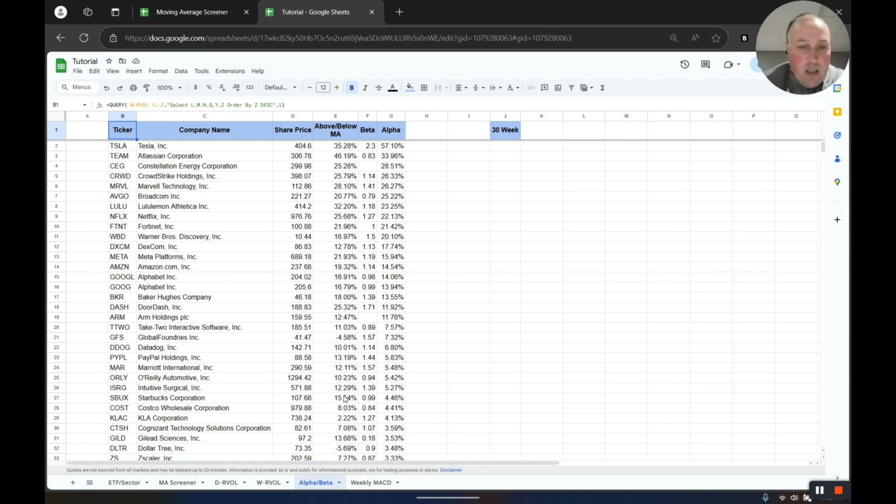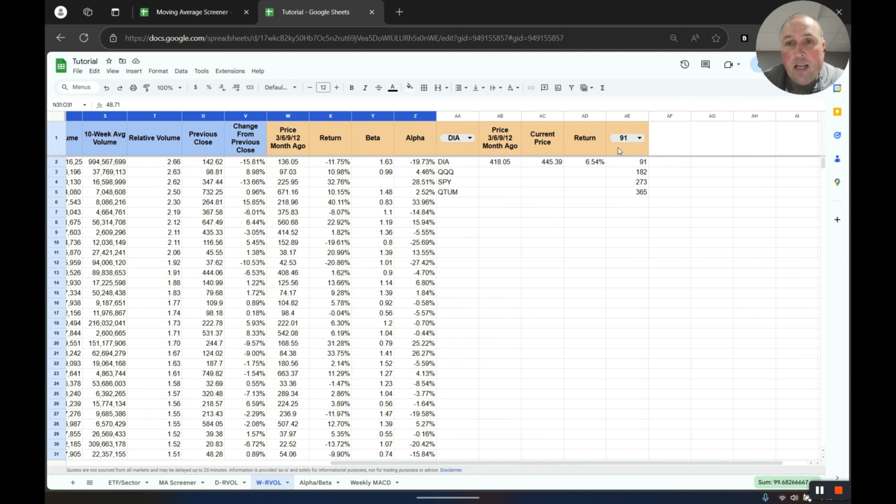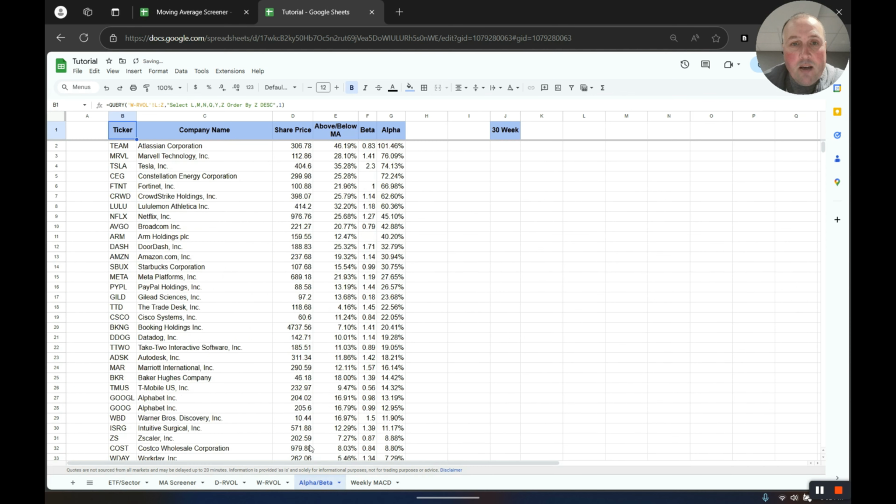of alpha. Now if we go back to our weekly relative volume and we change our time frame to, let's say, 6 months, that's going to change everything in our alpha tab. So now TEAM has the highest alpha. Before it was the third highest. I think Tesla was the highest, and Marvell has high alpha. So TEAM has the highest alpha over the last 6 months with a low beta. And then you have your moving average too.